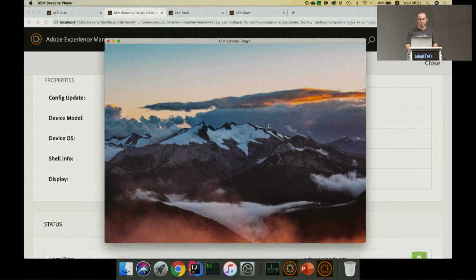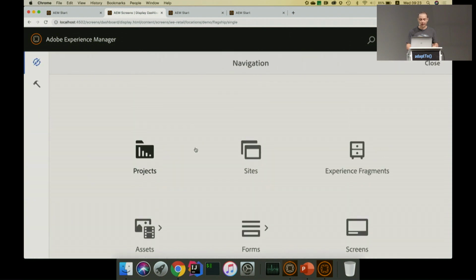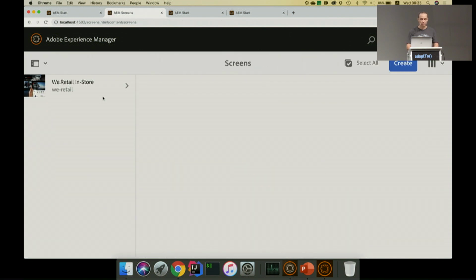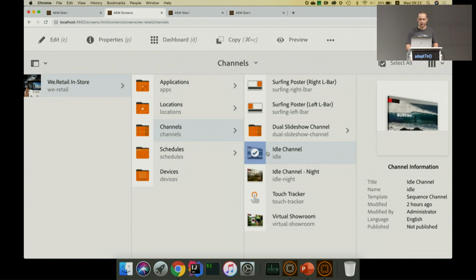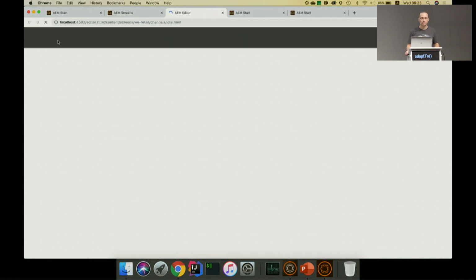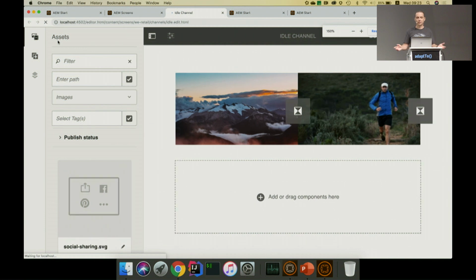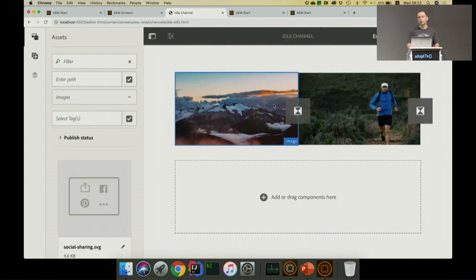So now let's get back to the channel that I showed you. It's actually an idle channel. So let me show you how this channel is defined. It's on the channels here, idle channel. So technically it's just a CQ page. Nothing fancy. You can edit it the way you used to, and you know how to do it. In the end, it's a sequence of elements. Basically, these little squares are transitions. So you make it animate nicely.